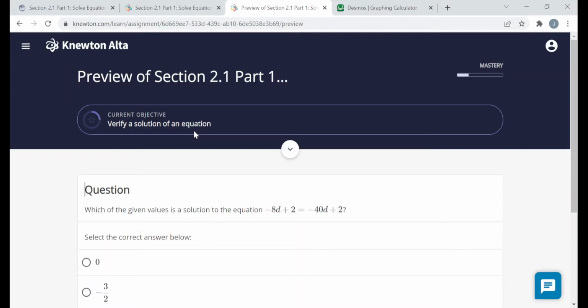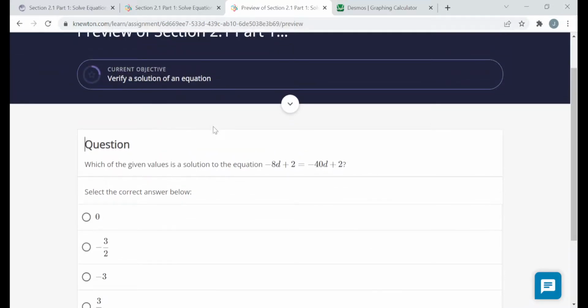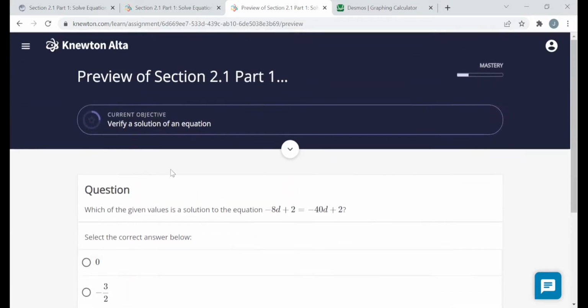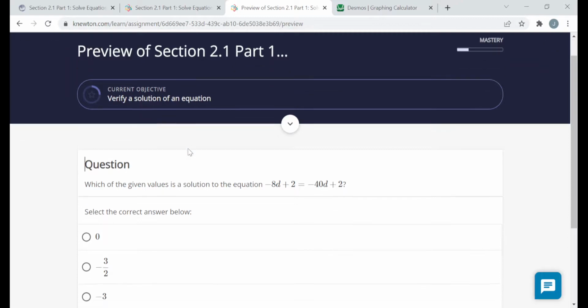Now, since I've already looked at the more instruction for this, you can do it again. Right? There's nothing wrong with that. You can do more instruction until you complete the entire assignment. It's just I feel like the more instruction is just going to take me to the same thing here since I've already seen it. It might be something different, but I'll leave that to you to check. All right, so I'm just going to do this myself.